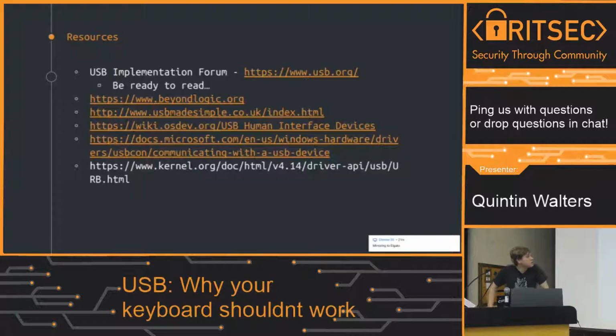So some resources. The USB Implementers Forum at usb.org does host all of their docs. I actually wouldn't recommend you go to the source for these. The docs are typically 650 plus pages for each implementation, and they're written by marketing. They suck. They are not fun to read through, and they're even worse to try to interpret for the actual technical specifications.